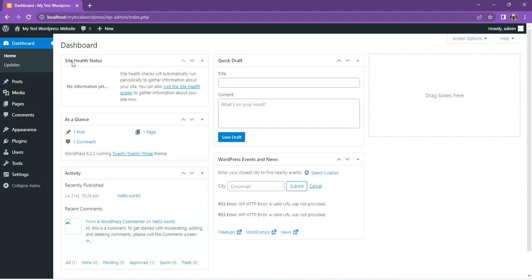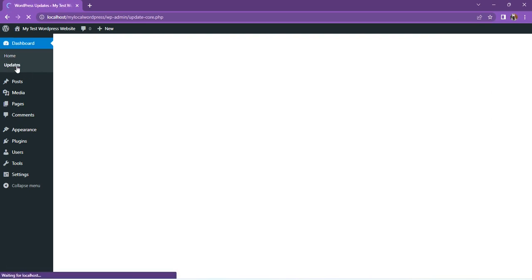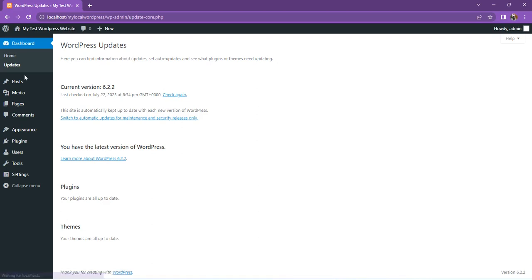Okay, another one is the updates. Under dashboard, you have the updates. On this tab, it shows you the latest information about newer versions of WordPress that you need to update to. You can find information about updates. Here we are using the 6.2.2 version. And by that we have the latest version of WordPress, as you can see. So we don't need any updates, we're using the latest version.